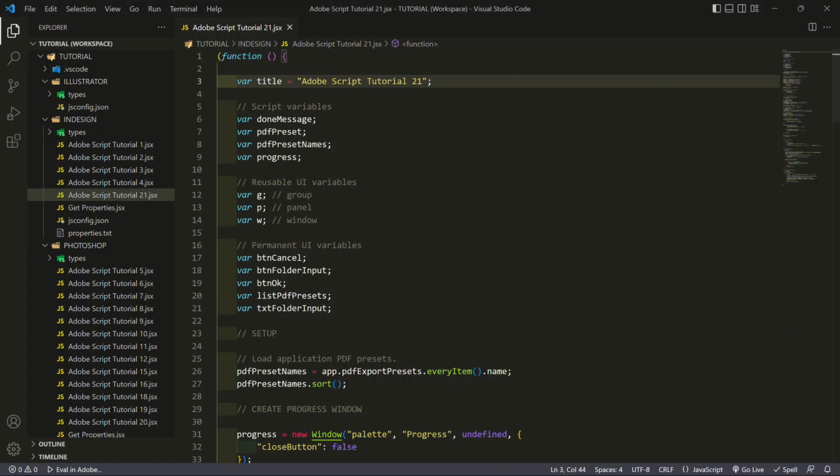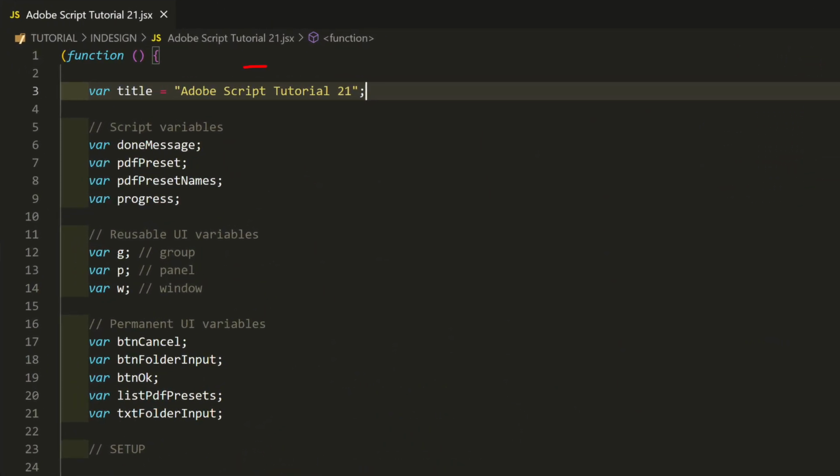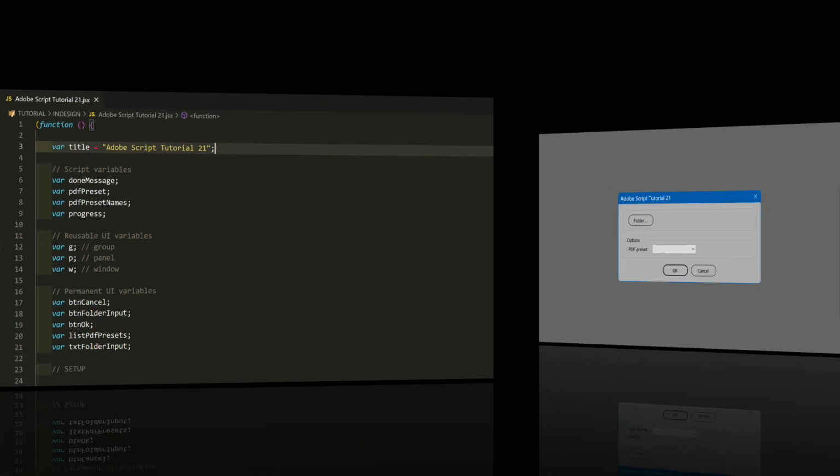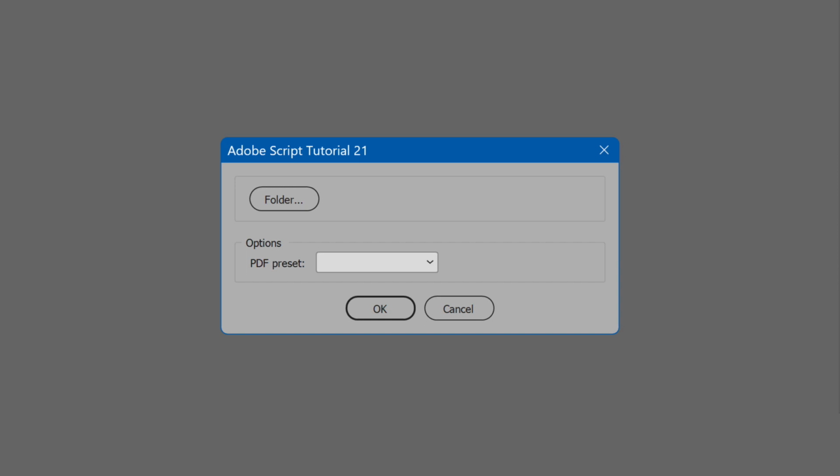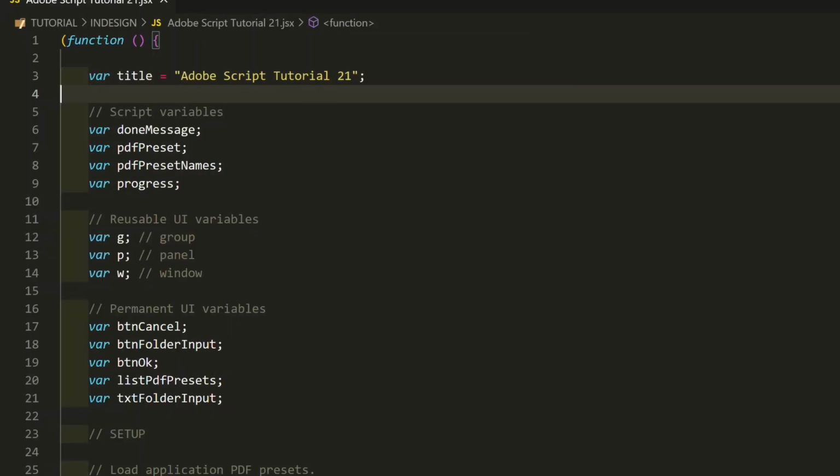To start, I've copied the code from Tutorial 4 and made the title Tutorial 21. Also, I've updated some of the code with changes we've made since Tutorial 4. I won't go over all of those changes, which were covered in earlier tutorials. At this point, here's what the interface looks like. There's only one folder button to choose where the InDesign documents are located. Currently, the script saves PDFs in the same folder. Let's make it like the Photoshop script and have separate input and output folders.